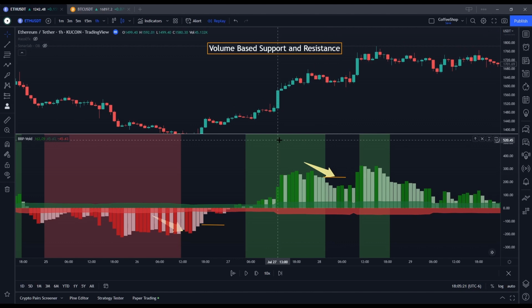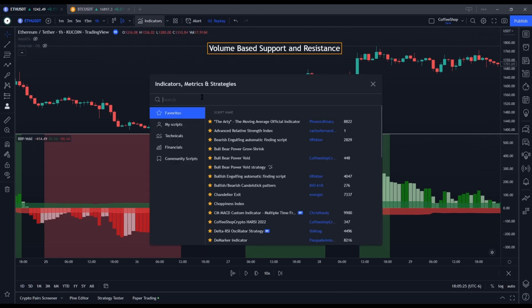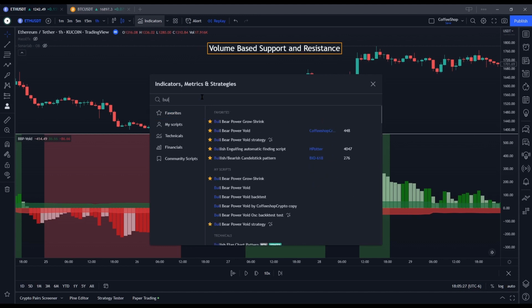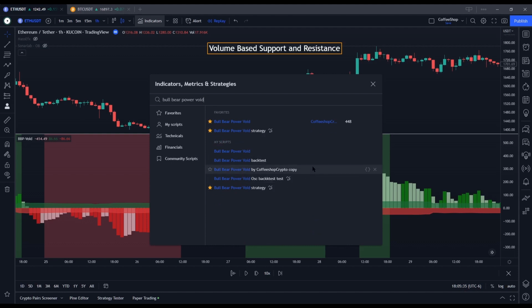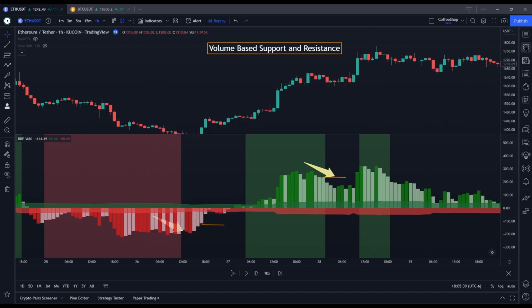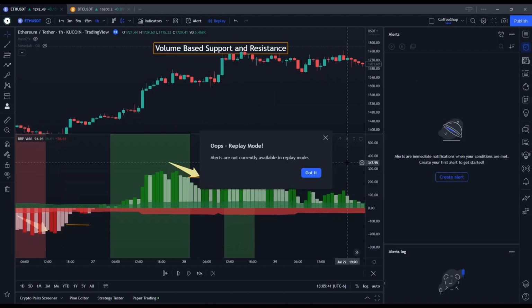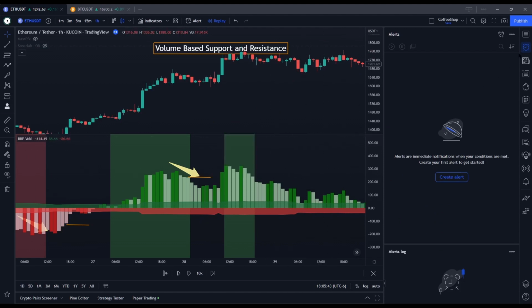Now, for this to work, you're going to need your bull bear power void. I'm going to try and load mine up. Let's see. Bull bear power void. Mine is not showing up in the community script. Yours should be there by the time you get this video because I just did an update where you can get alerts. I can't do it now because I'm on replay.